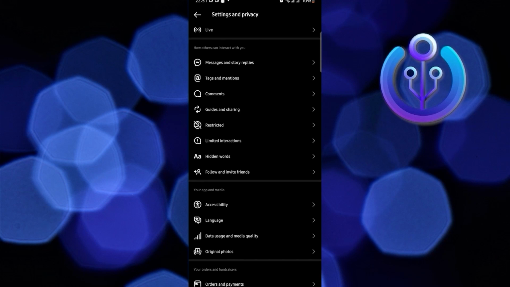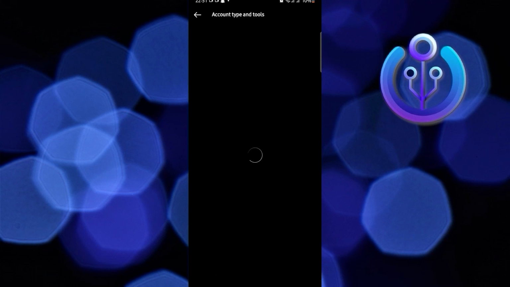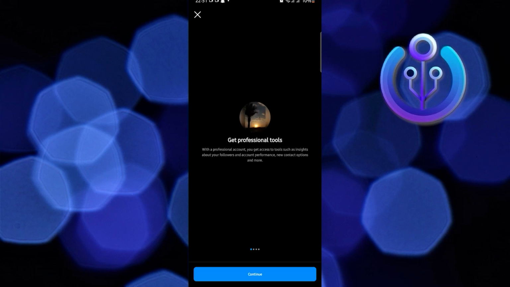Scroll down this time and then click on Account Type and Tools. Then in here, tap on Switch to Professional Account. In here, just click Continue until you reach the very end.